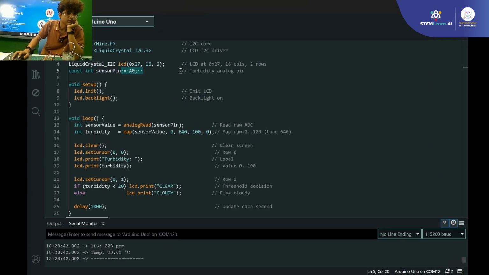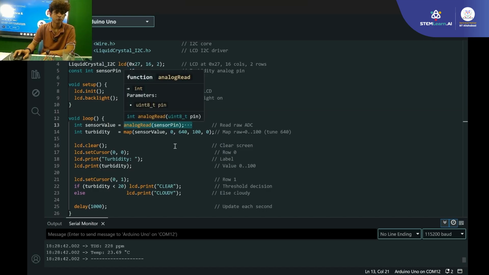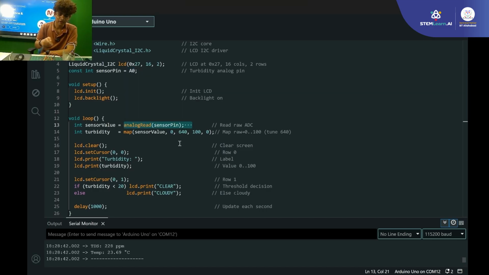What we are doing here is, just like how we initialize the LCD display, we are initializing it. We are declaring our sensor pin, the same process as we did declaring the LCD, initializing backlight on, and including libraries. Now let's get to here. For the sensor value, as we have connected it to the analog pin, we are doing analog read on that pin. So using analog read we are getting the values.